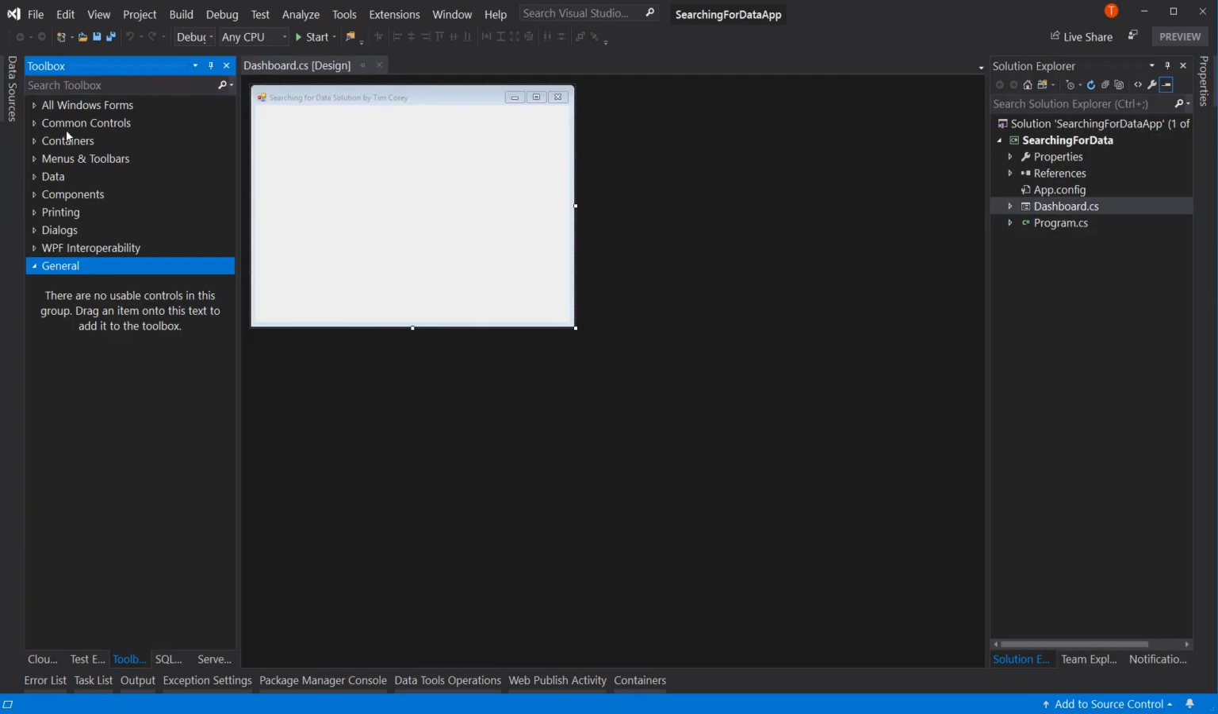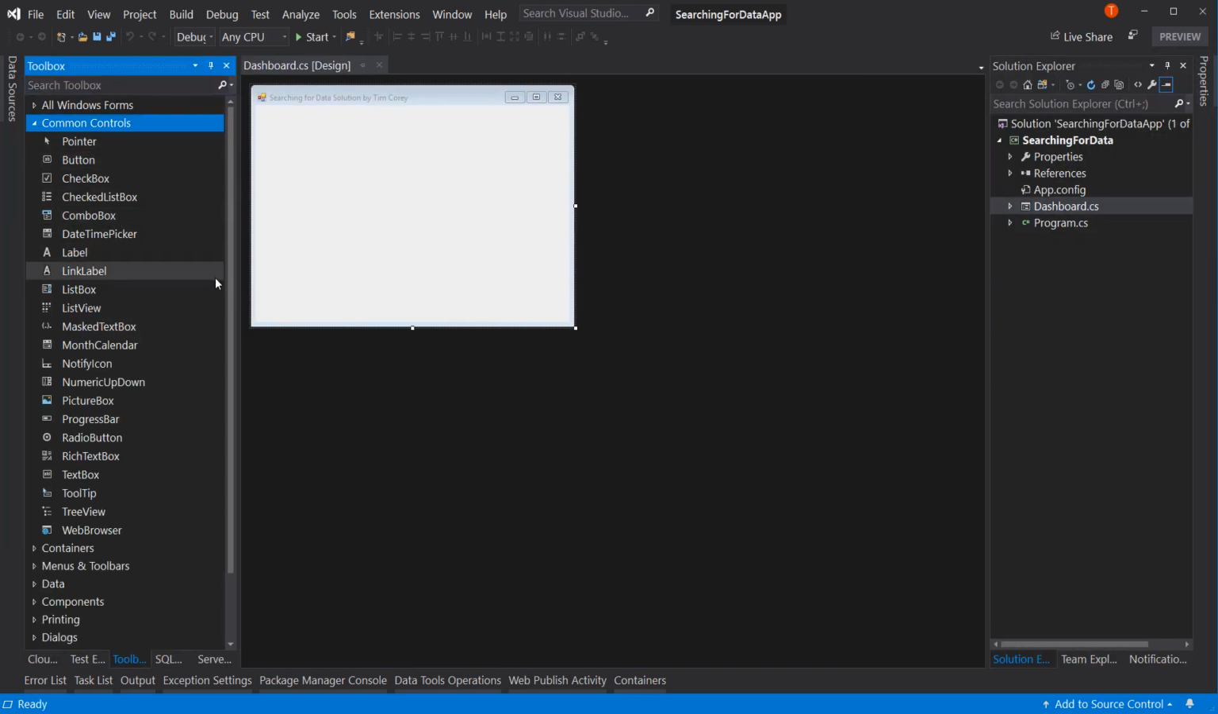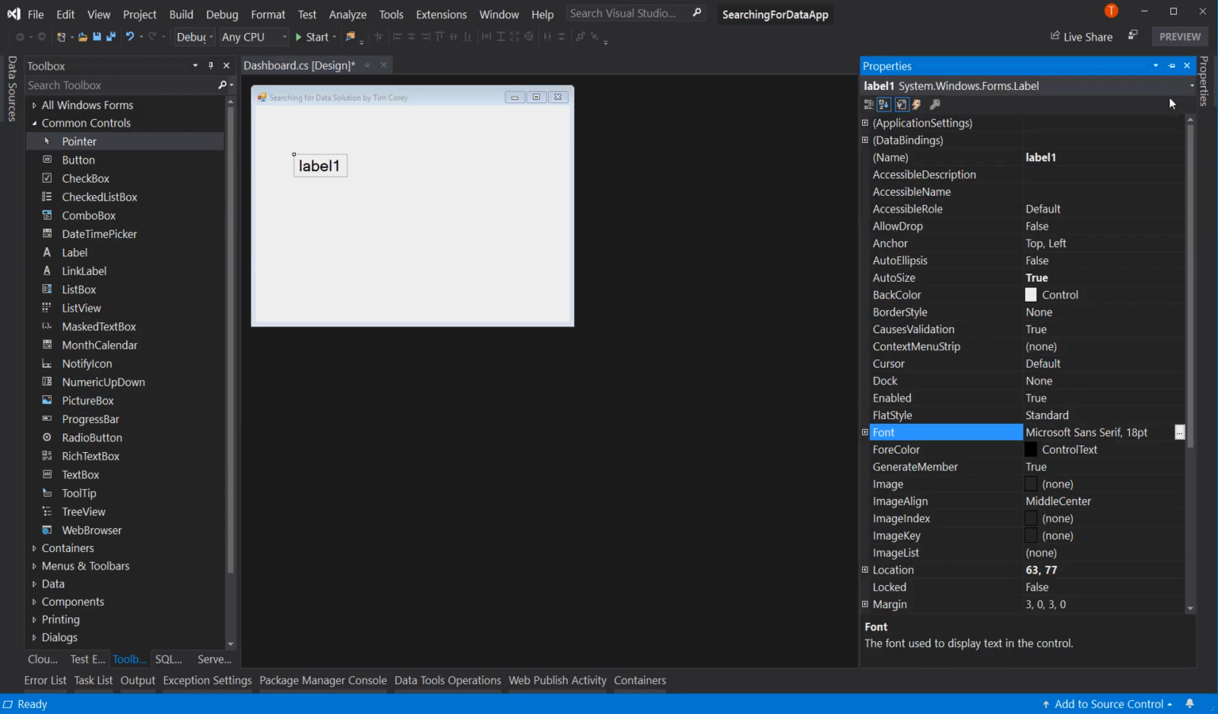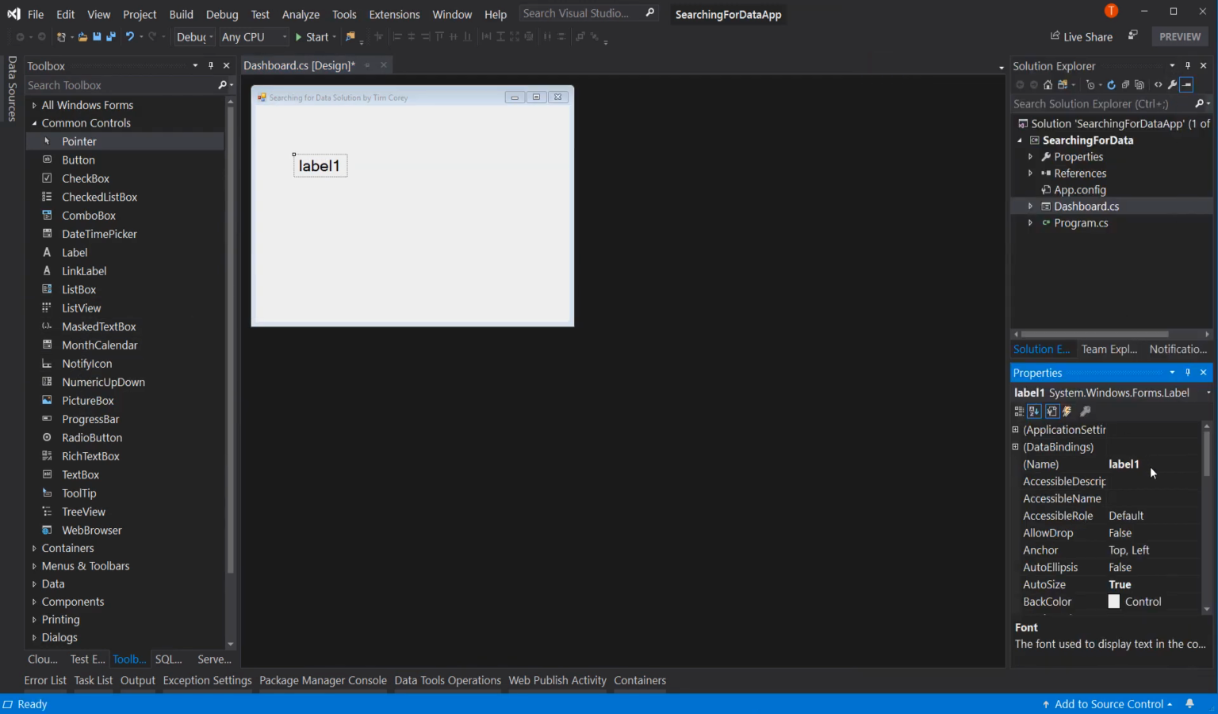Let's go to Toolbox, Common Controls. And by the way, you can do this with WPF if you wanted to, or even one of the web frameworks like ASP.NET Core or ASP.NET MVC or whatever you want to do. But this is just quick and easy to do it this way. So I'm going to say a label first, and then I'm going to have a... let's rename the label first. I always get ahead of myself if I'm not careful.